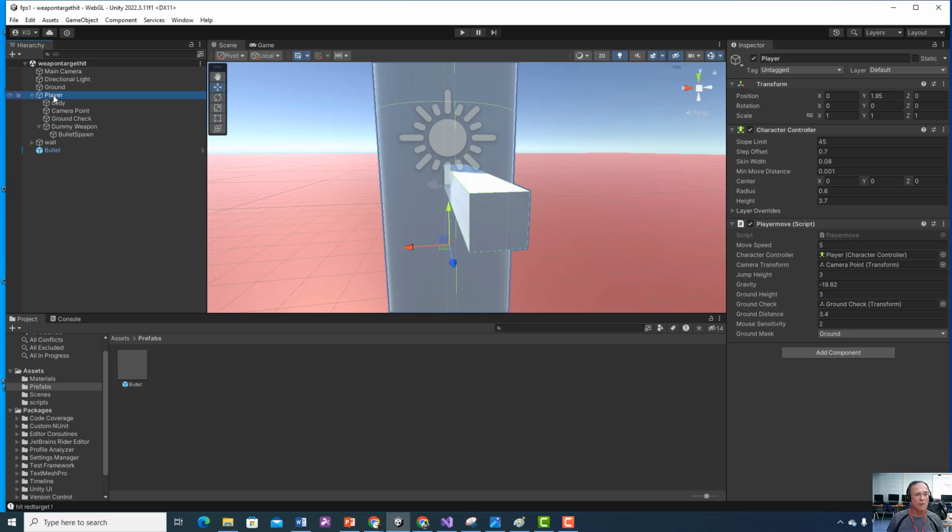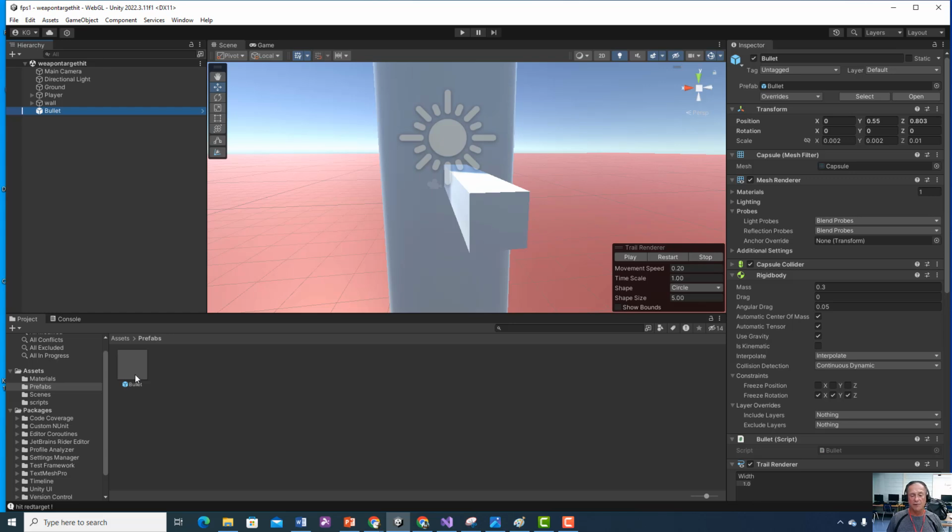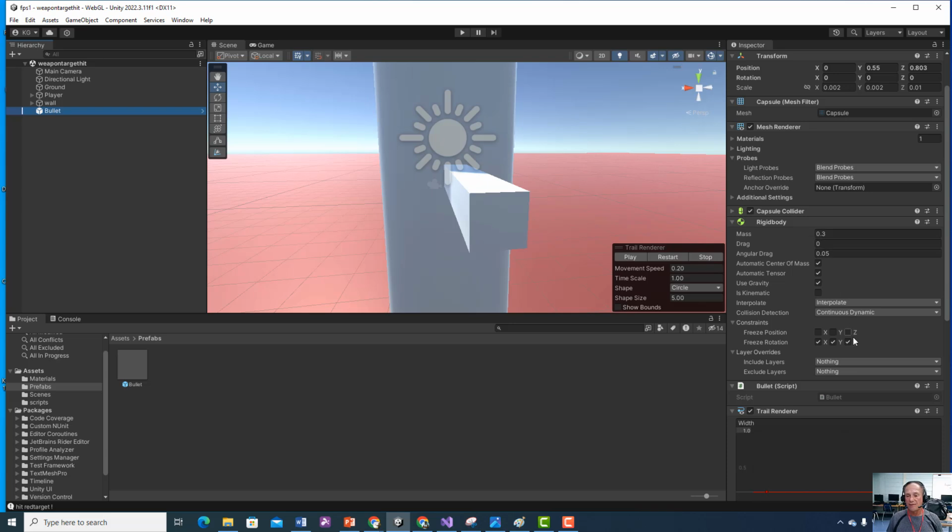Remember, these are all children of the player. But the wall is not a child of the player, but these 3 targets are a child of the wall. There's nothing on those, though. Nothing on those for scripts. The bullet is getting dragged down into the prefabs, but before you do, give it a rigid body. Make these changes. Oh, yeah, I'm sorry. Interpolate, continuous dynamic, and freeze the rotation on it. Okay, so you're going to put a rigid body, make these changes. The mass is only 0.03.